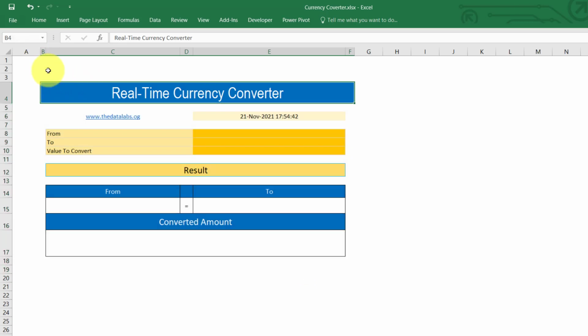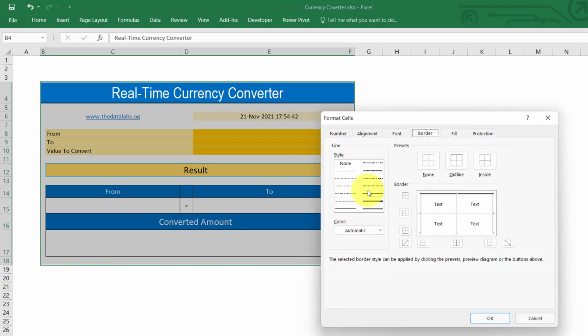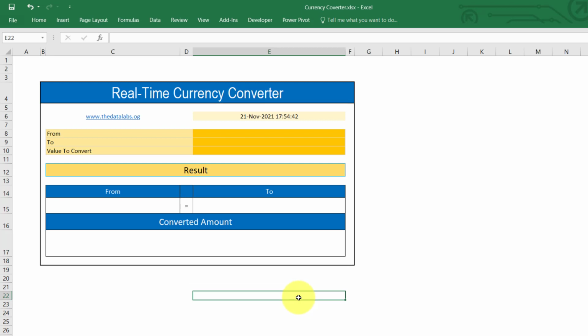So select starting from this range to this one, with an additional row here, maybe this one. Press Ctrl 1 and select this border width here, and then outline, and click on OK. So we are done with the designing.